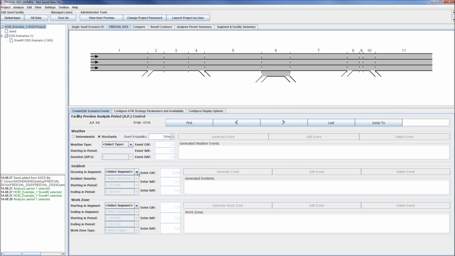To create an incident, the administrator first chooses the segment in which it is located. Next, the administrator selects the severity of the incident. Finally, the administrator chooses the analysis periods for which the incident is active. With the parameters of the incident configured, the administrator chooses to generate the event.